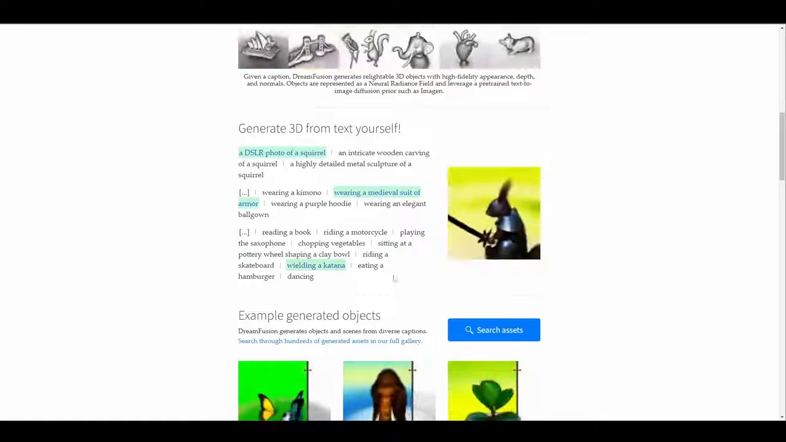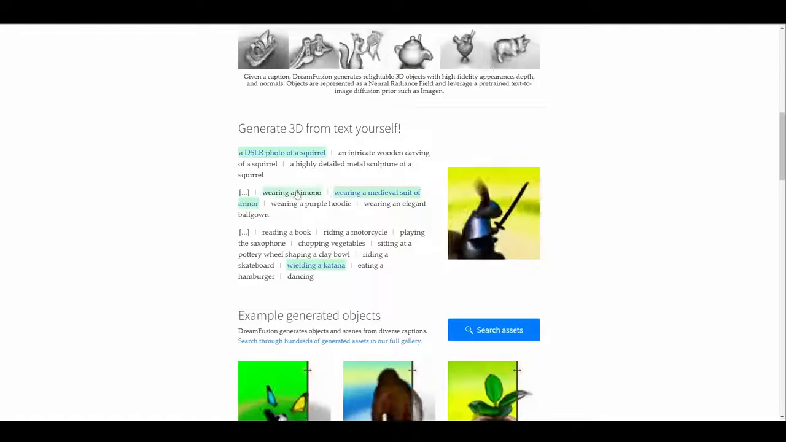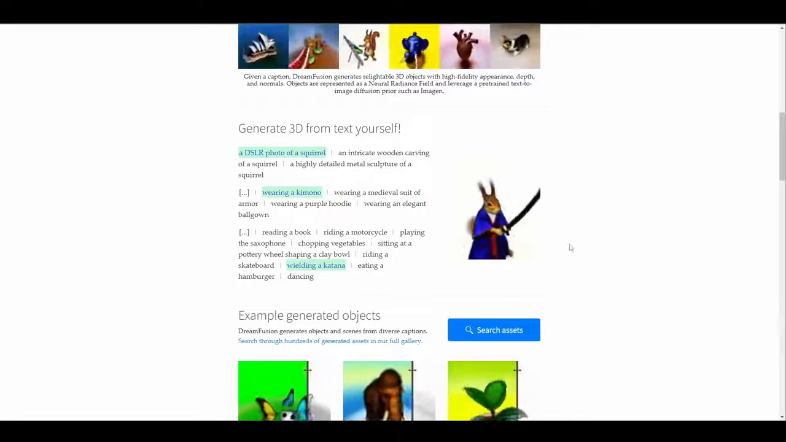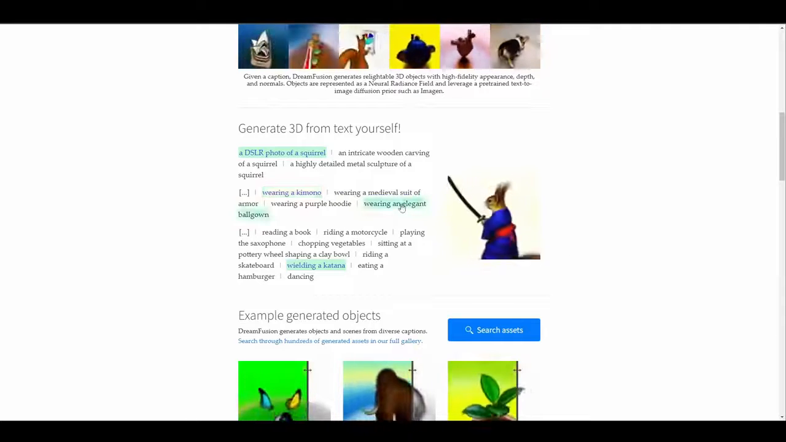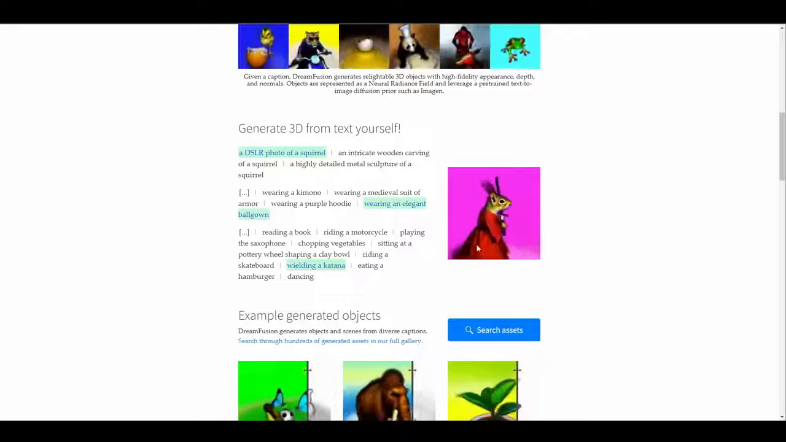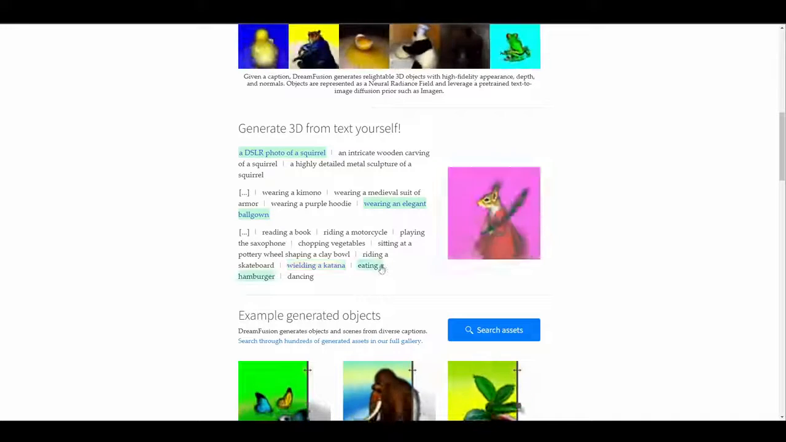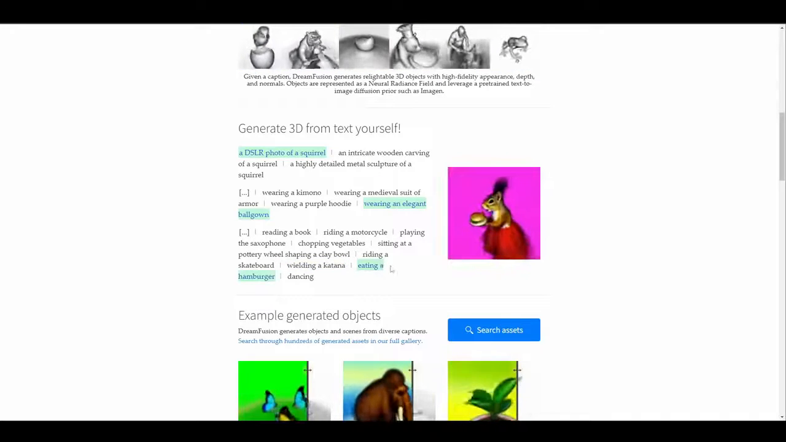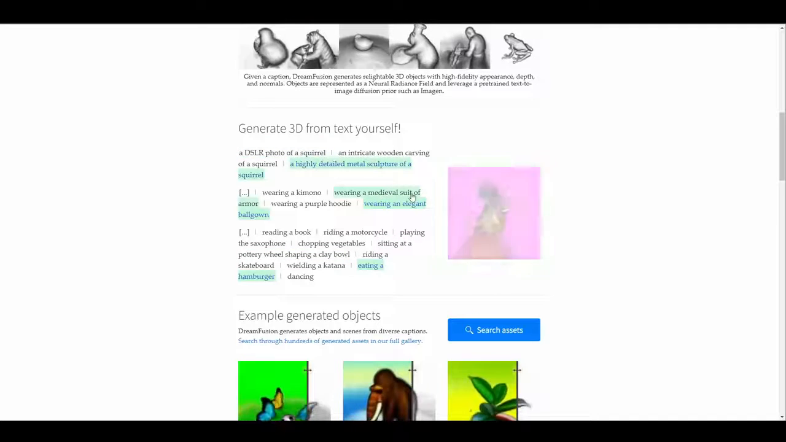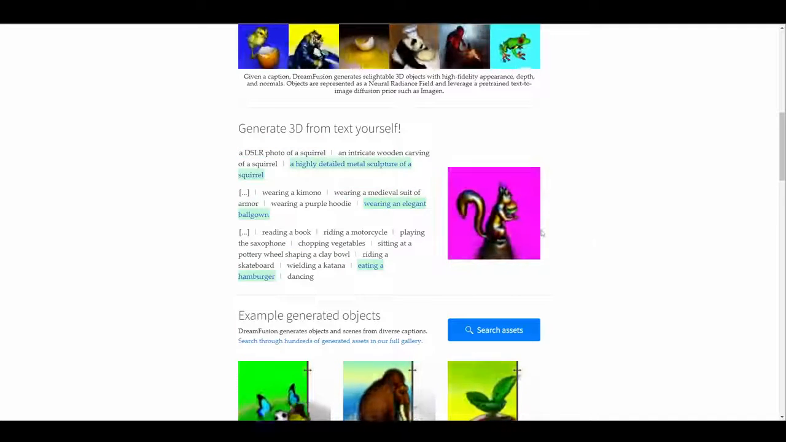We can have this one wielding a katana. Probably we should change this. Let's change the outfit and see. Oh, this looks beautiful. We can make that elegant one as well. Let's make this eat some hamburger. And it's quite interesting what this is looking like right now. We can do a highly detailed sculpt one, and you can play with that.